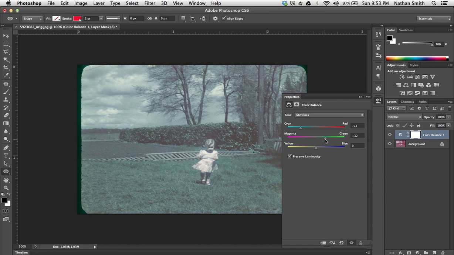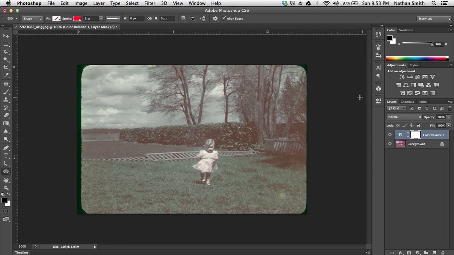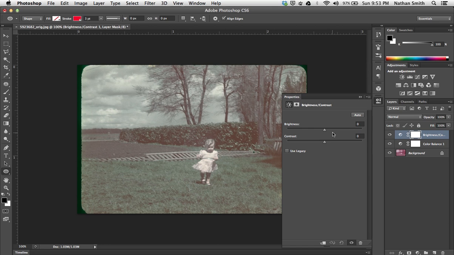Here I can add more green, more yellow, and there's my adjustment layer. Notice that it also has a mask that I can use. Now I'm going to add a brightness and contrast adjustment layer.